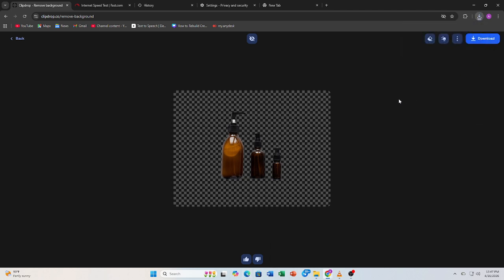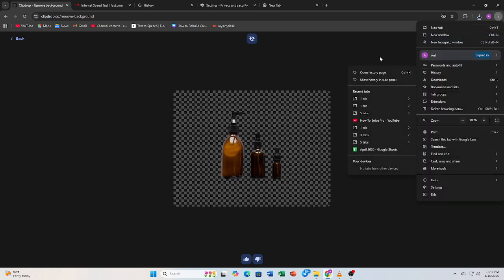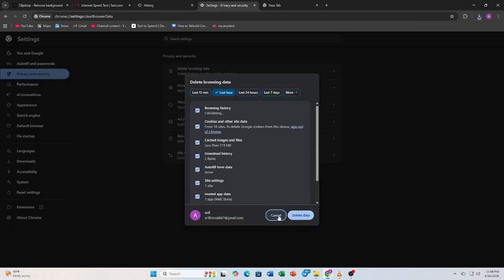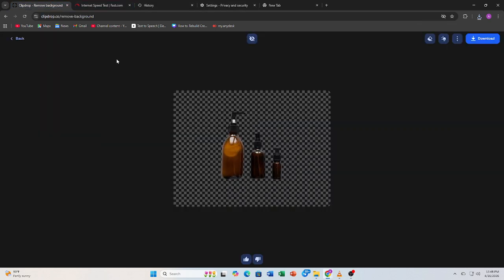Now, corrupted cache can stop downloads from starting properly. Clearing cache often fixes this issue. Open Clipdrop in incognito mode. This removes extension and cache conflicts.